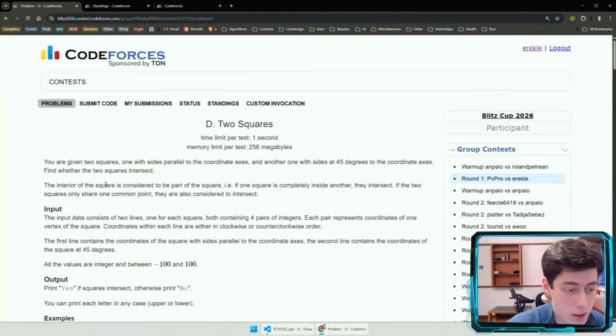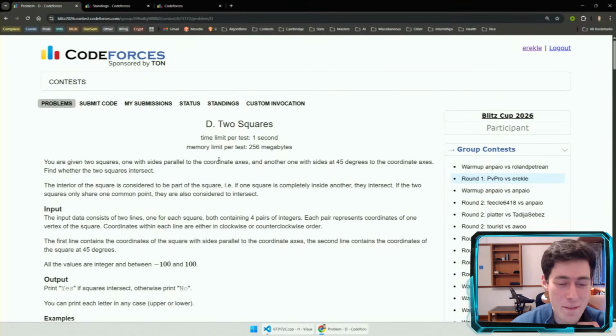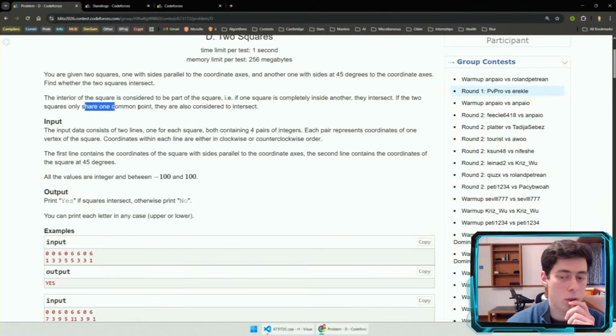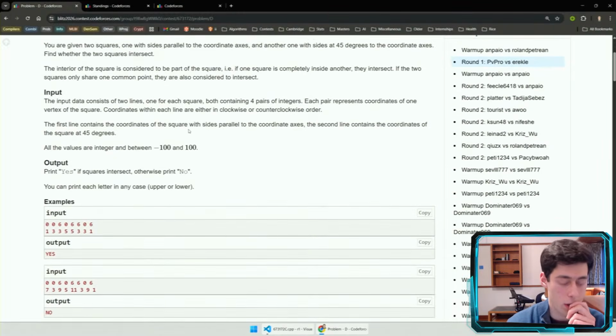2 squares. You're given 2 squares. One side. Oh God, no, please. Geometry. Okay. One parallel, one perpendicular. One at 45 degrees. Find whether the 2 squares intersect. Dude. They intersect even if they share one common point. Okay. Are these squares of any size as well?